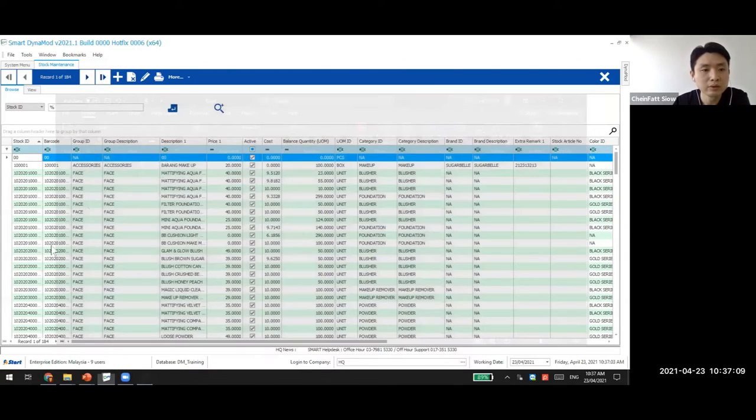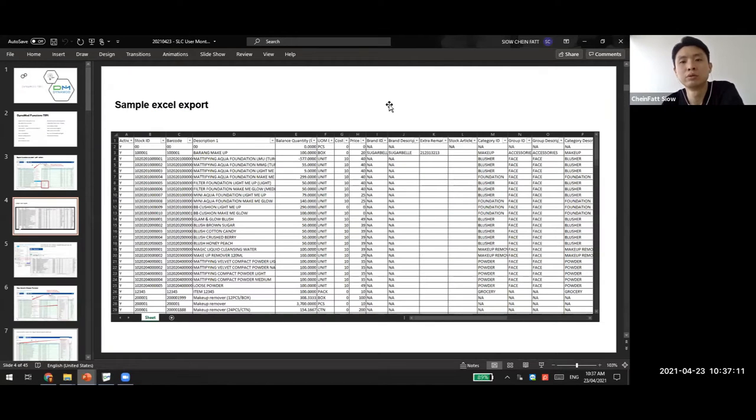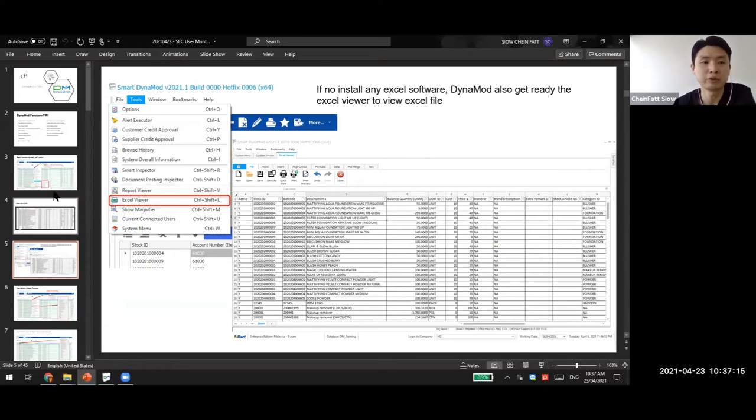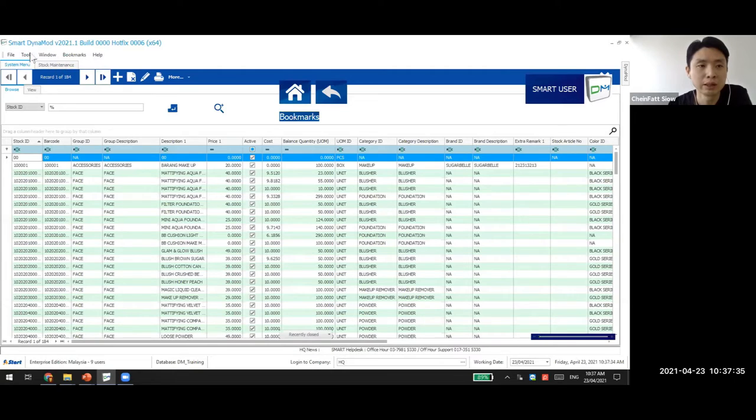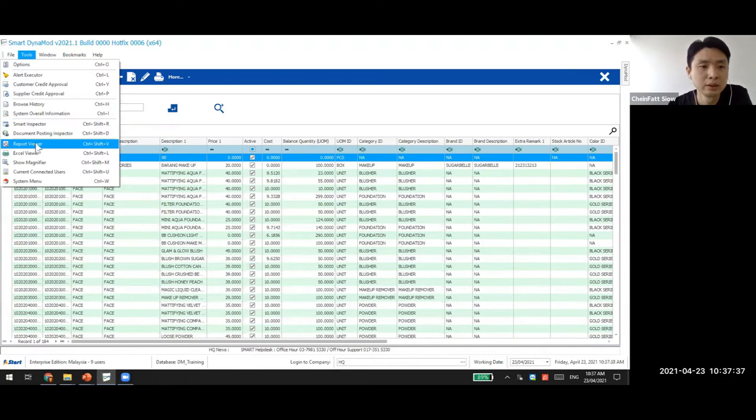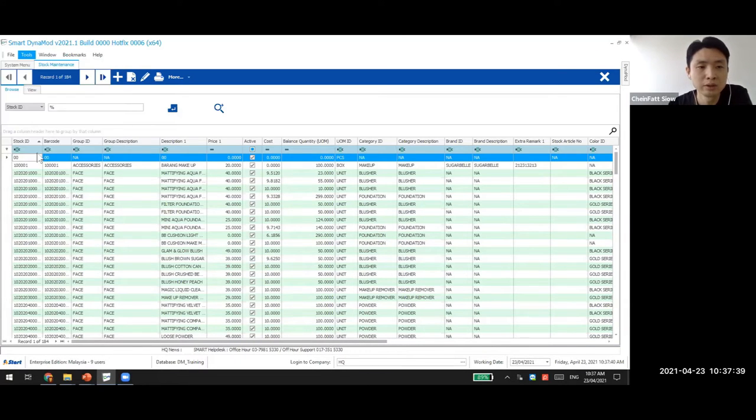So next, just now you tried to export the file to Excel. But if your computer doesn't have the Excel software, how do you use Excel in our system? You can go to the tools there, then we got the Excel viewer. Okay, I show you here. That means you can come to tools here, then you get the Excel viewer.